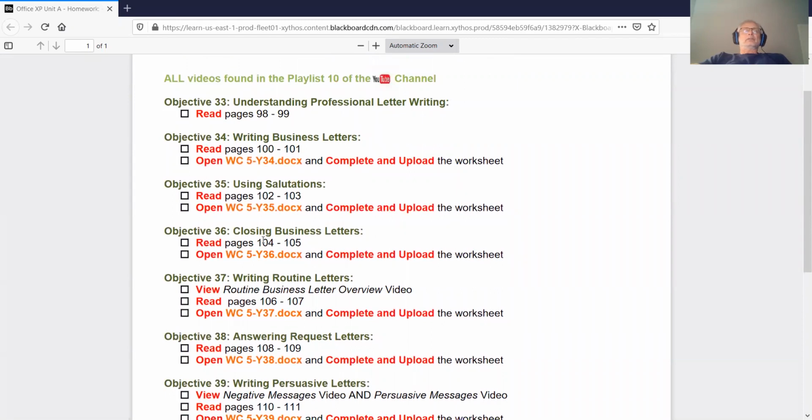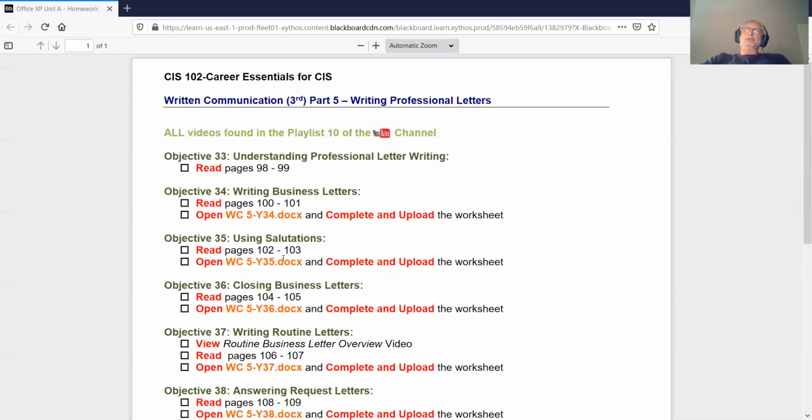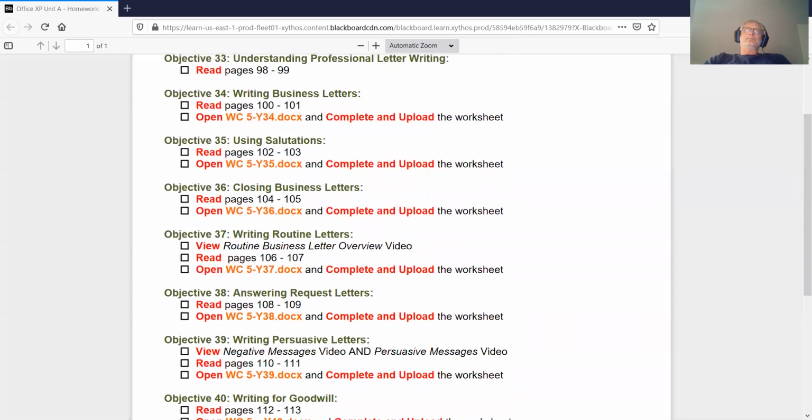Now, there are several files in the module, or excuse me, in the Part 5 assignments. As always, you start with the first one, complete the work as stated on the fact sheet, upload it by itself, or save them all individually and then upload them.